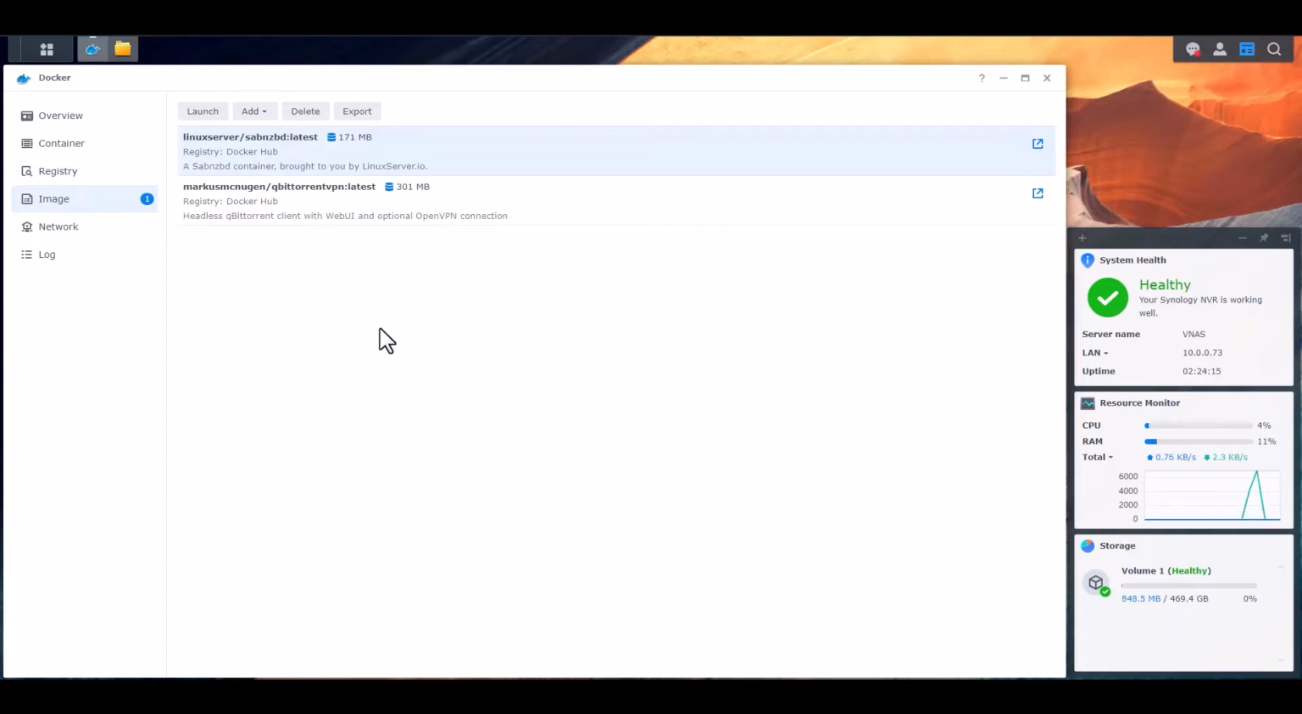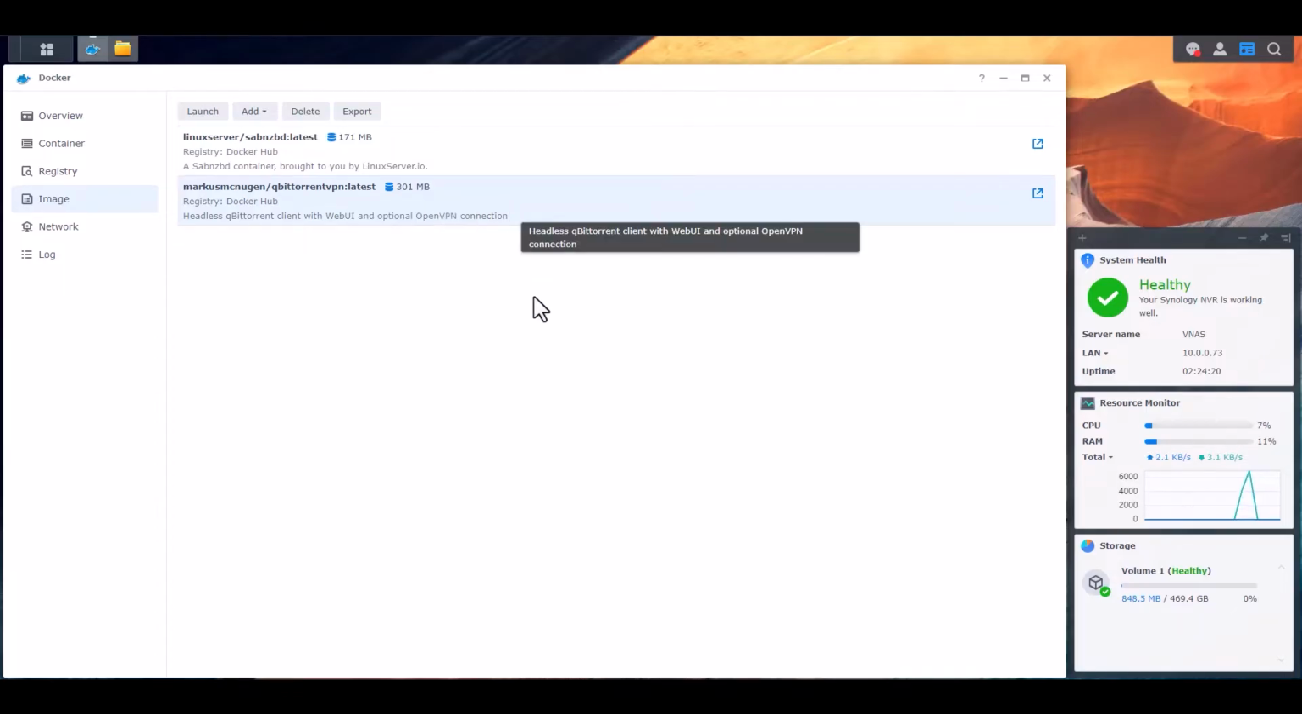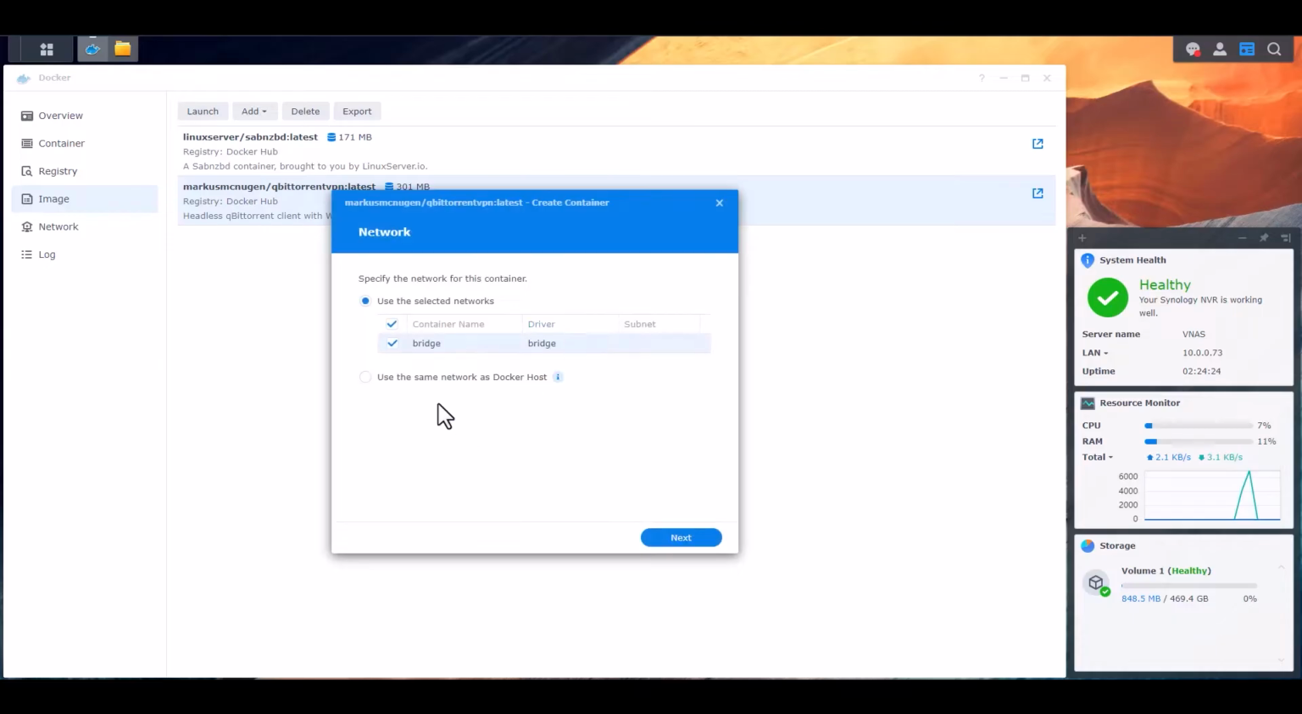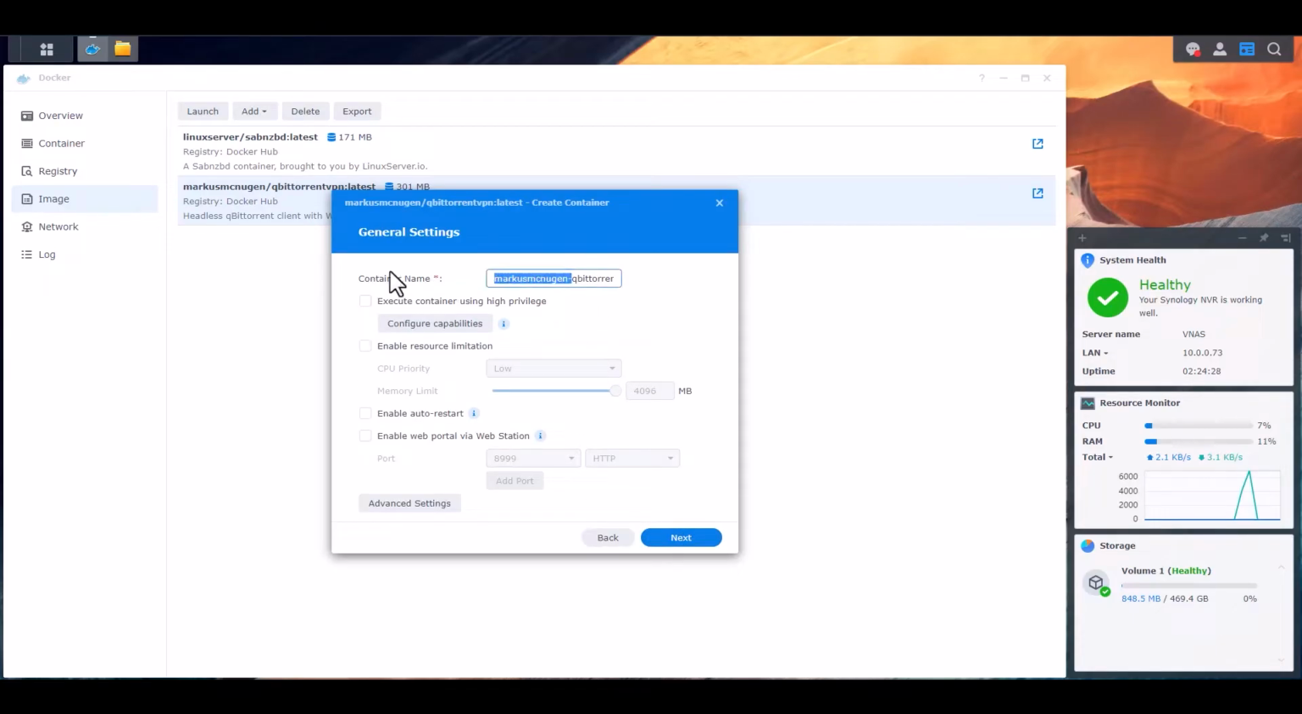Okay, the image has completely downloaded. It's 301 megabytes. It's not that bad. So now we can just select it and click launch. We're just gonna leave it as it is. Go next. The first thing we're gonna do is rename this to something that we can understand a little better, like QBitTorrent VPN.